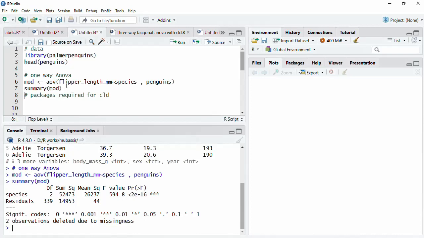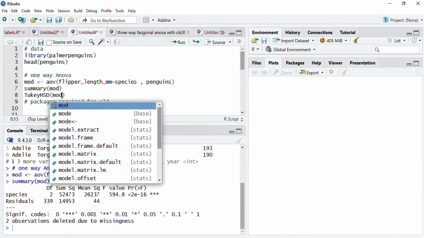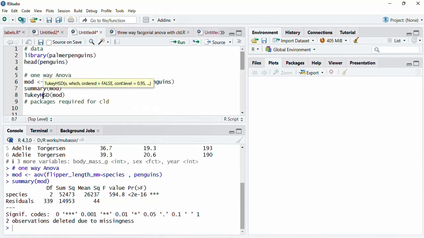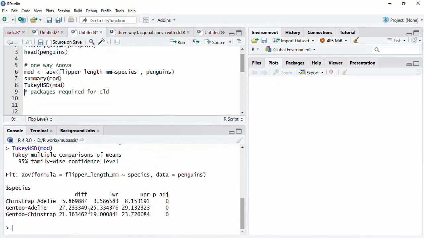Now we want to see the pairwise differences also, and for that we'll use the TukeyHSD test. This test takes the first argument as the model, the model whose effect we want to see. We can see here the formula and all those things are given here. A 95% family-wise confidence level has been applied, and this has been calculated also.